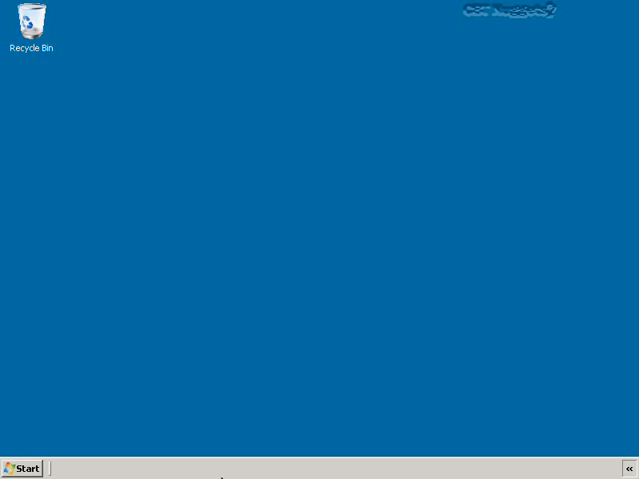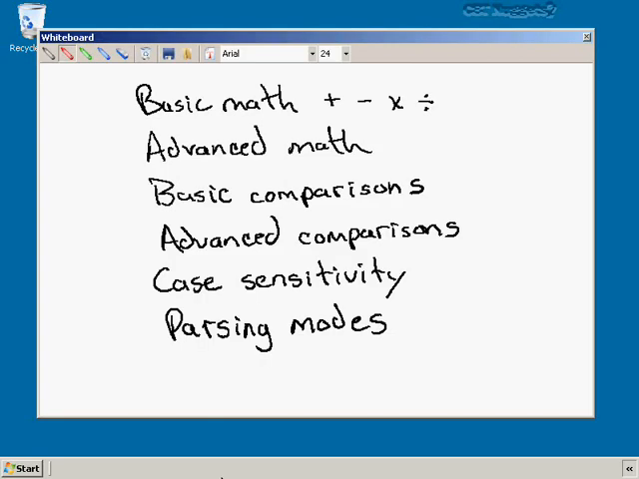Those are what allow PowerShell to look at different values and determine their relationship to one another, if they're equal, if one is greater than the other, and so forth. So in this nugget, we're going to focus on those operators. We'll start with the basic math operators for addition, subtraction, multiplication, and division. We'll look at a couple of advanced math operators that you might not have a lot of use for, but if you do need them, it'll be good to know they're there.